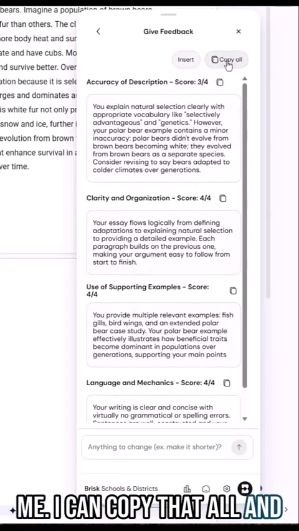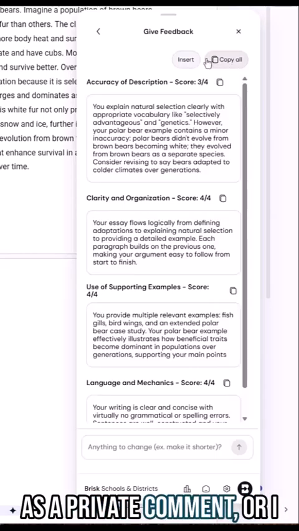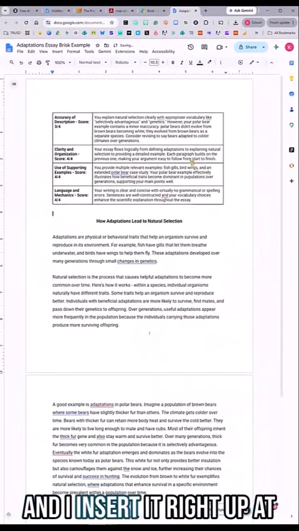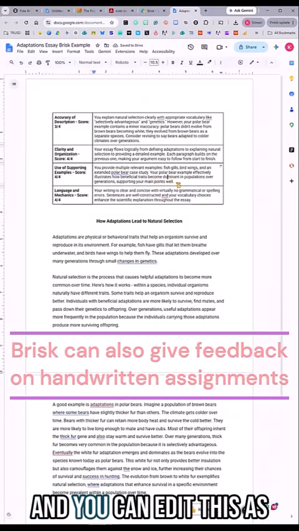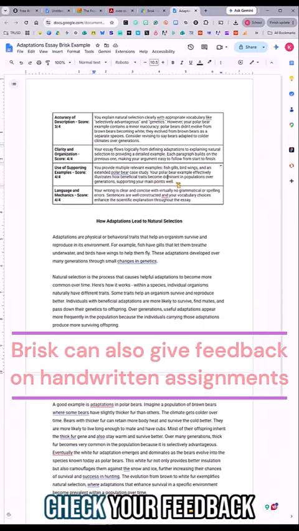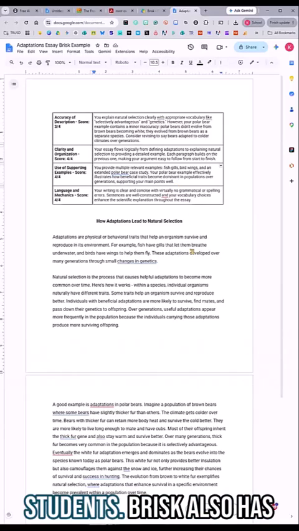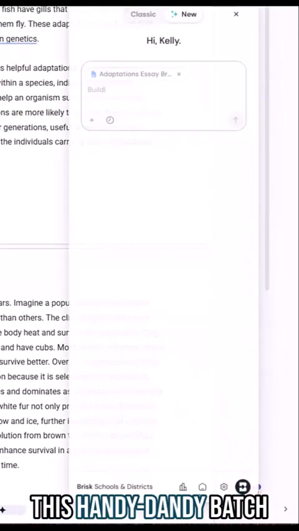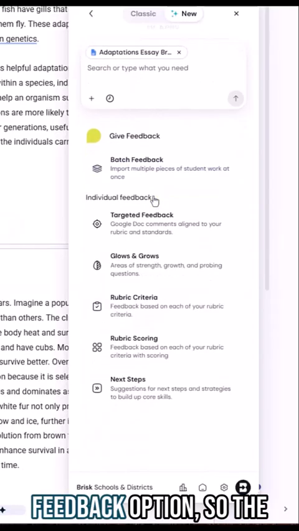I can copy that all and put it in Google Classroom as a private comment, or I can choose to insert it and it inserts it right up at the top of that document, and you can edit this as well. Always, always check your feedback before giving back to students. Brisk also has this handy dandy batch feedback option.